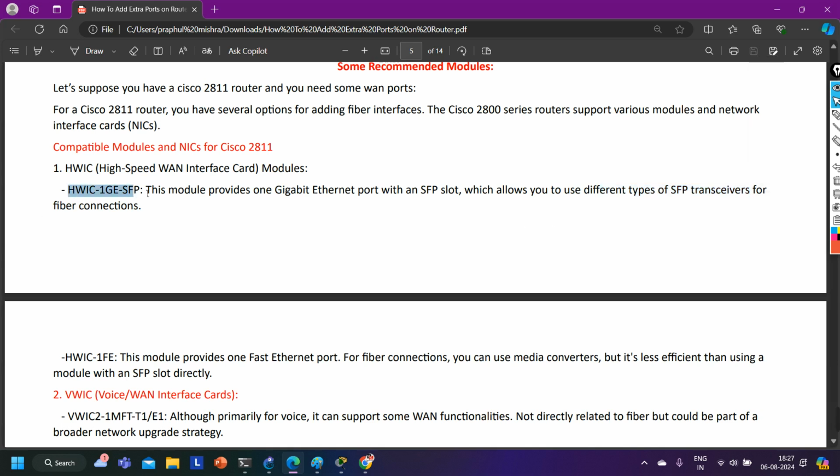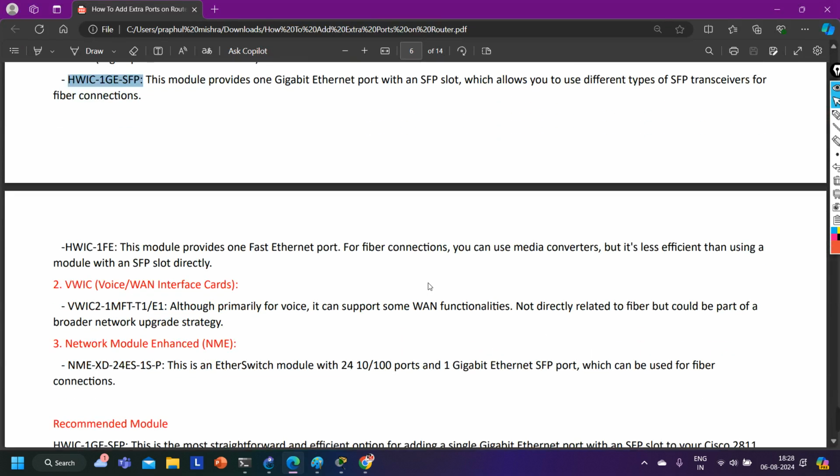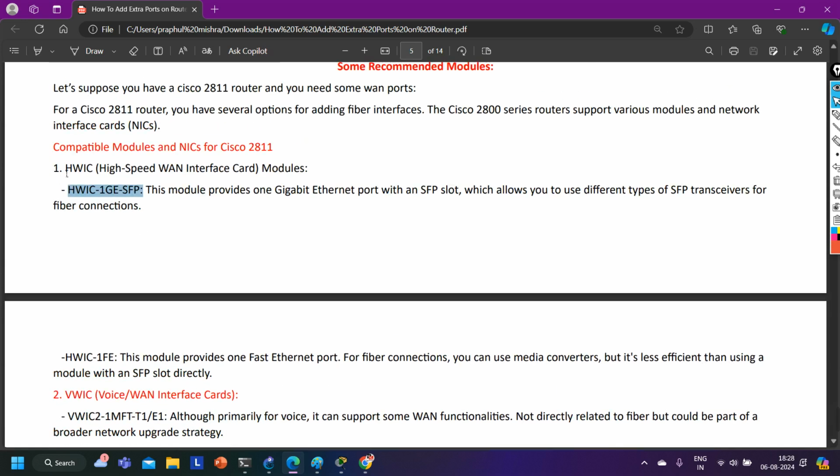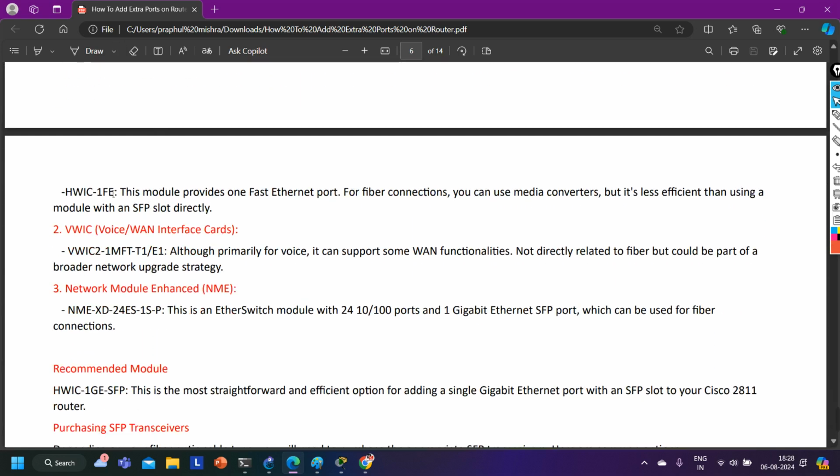And guys, this module is perfect for our requirement because my router is a 2811 router, right? So I can purchase this module, then I can install it on my router, and then I can configure the newly added interface. Then the second type of card under high speed WAN interface card is 1FE, which will provide you one fast Ethernet port, right? So again, according to your requirement, you are going to purchase the card, right?